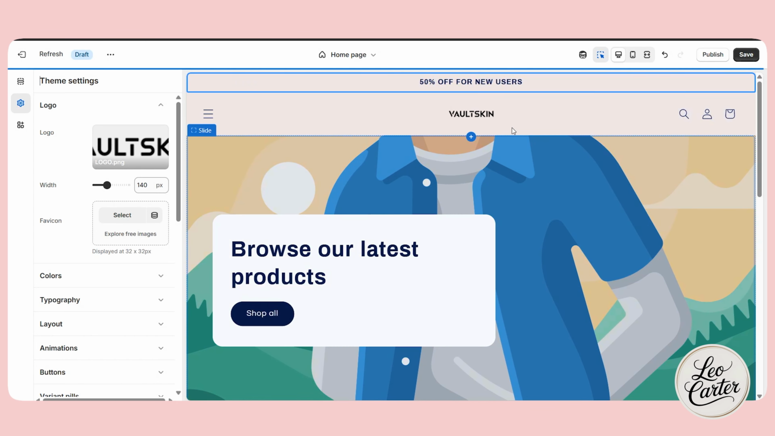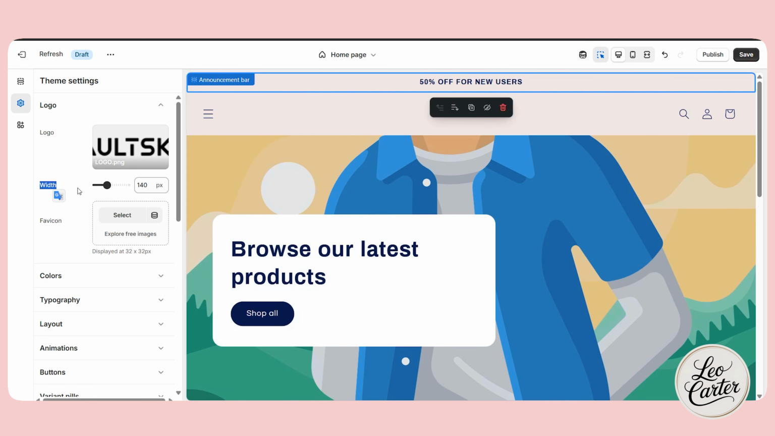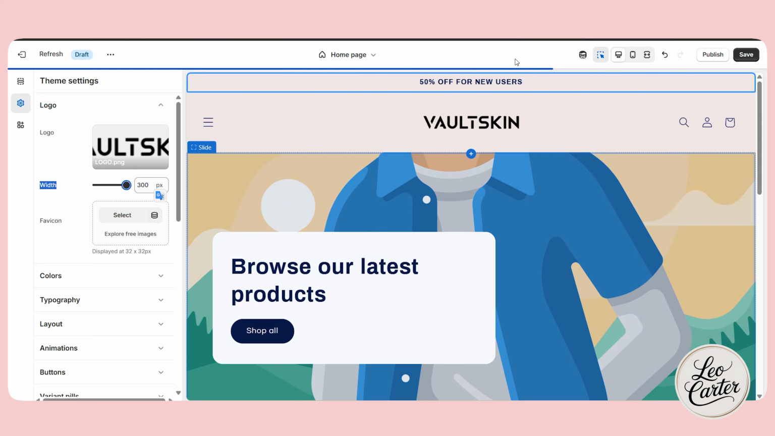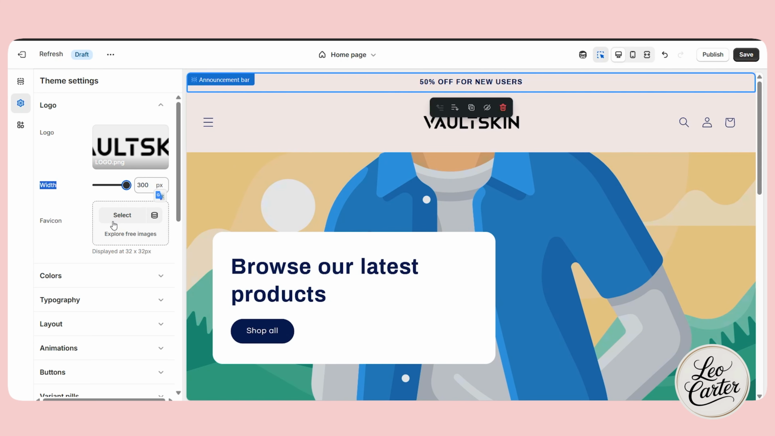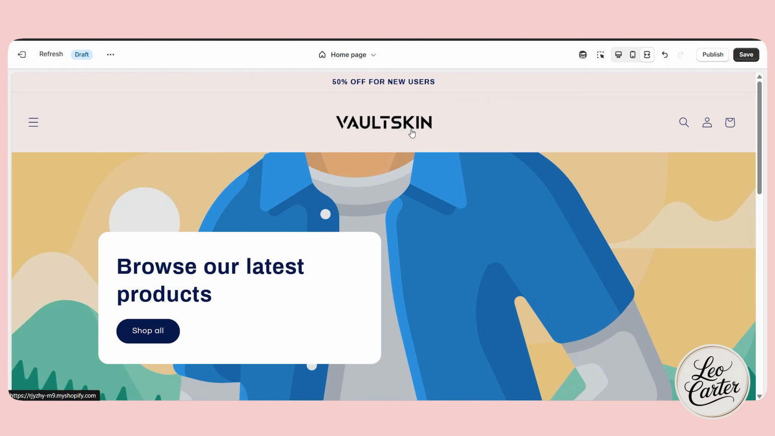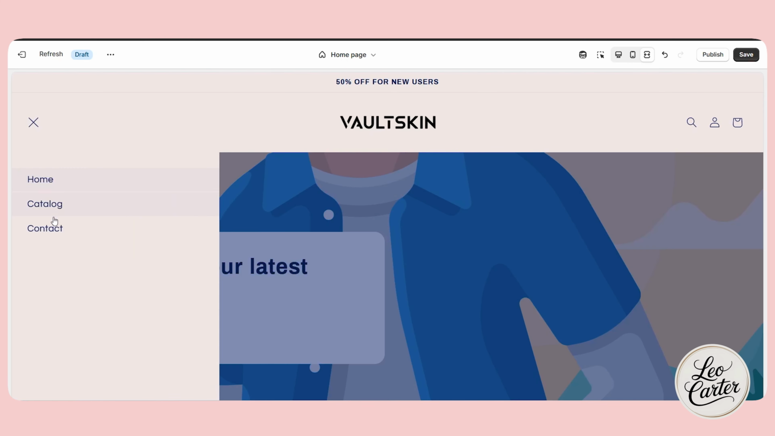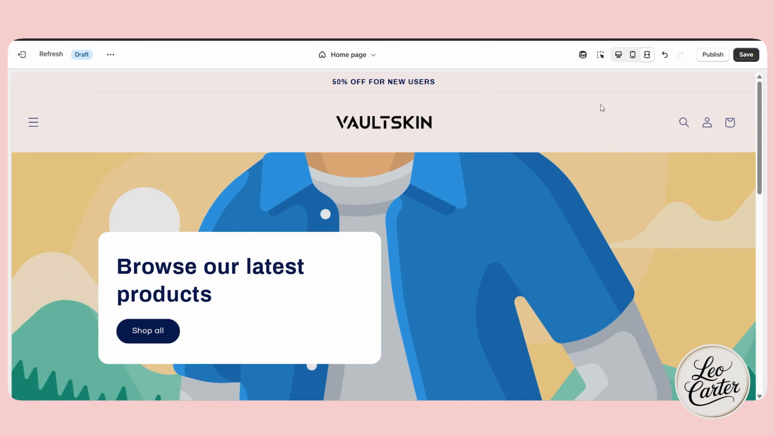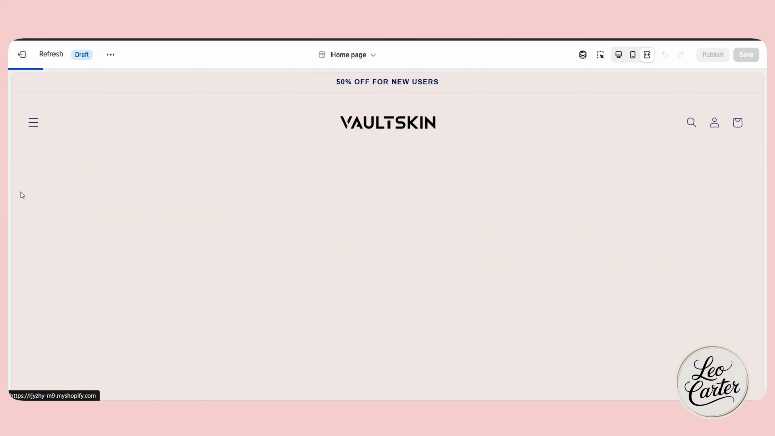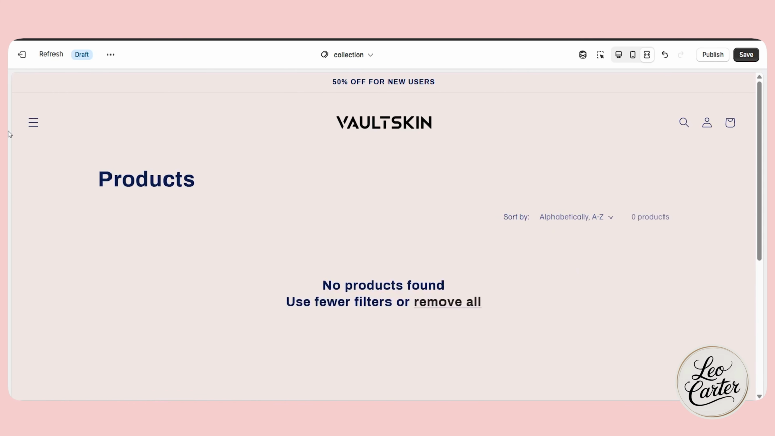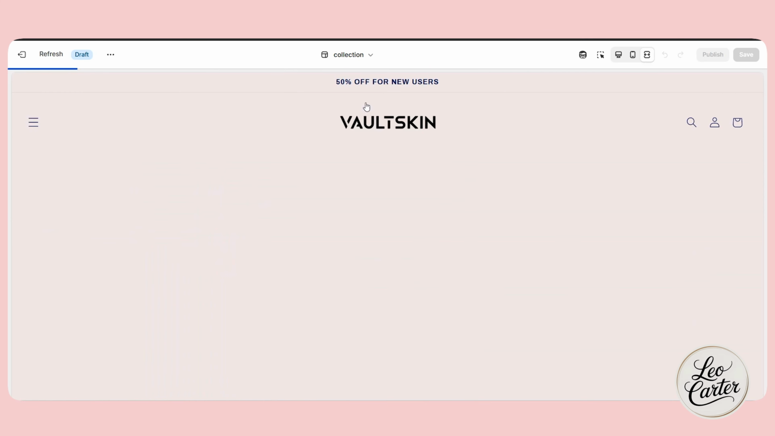Now this is how it's going to look, and the logo looks very small. So here you can play with the size. I will increase it completely. Now this is how it's going to look, really big. You can add a favicon. Now this is how our header looks. Once a customer comes here, they can click on the menu and navigate, right? Once a customer clicks on catalog, they go to the catalog page here. And once a customer clicks on contact, they will be on the contact page.